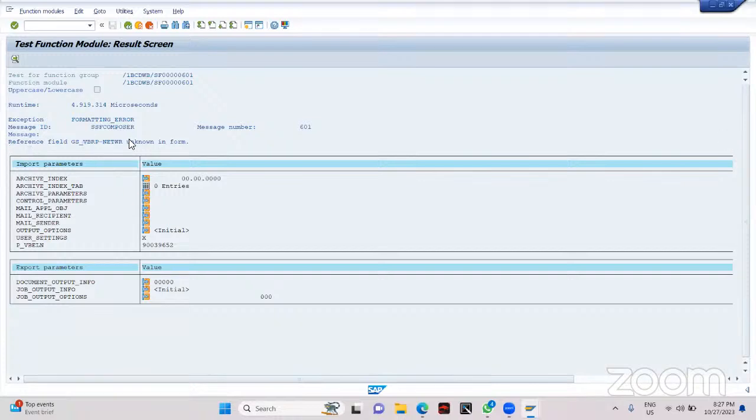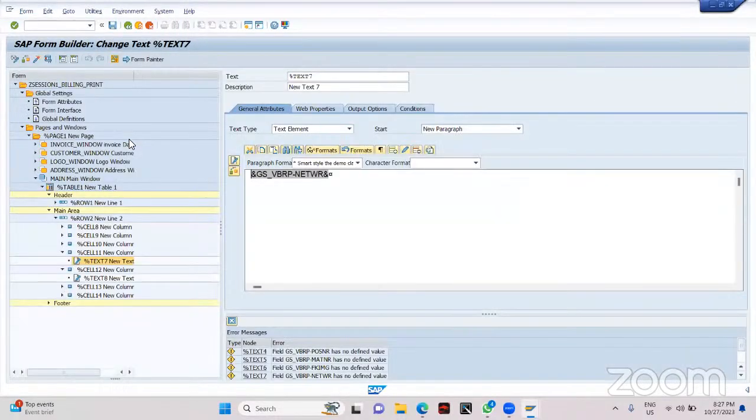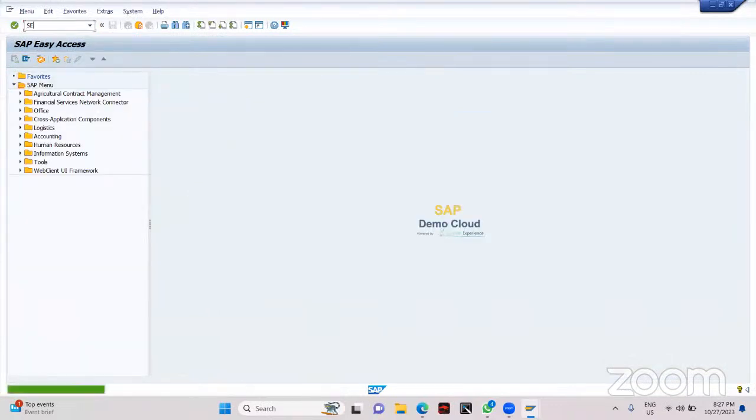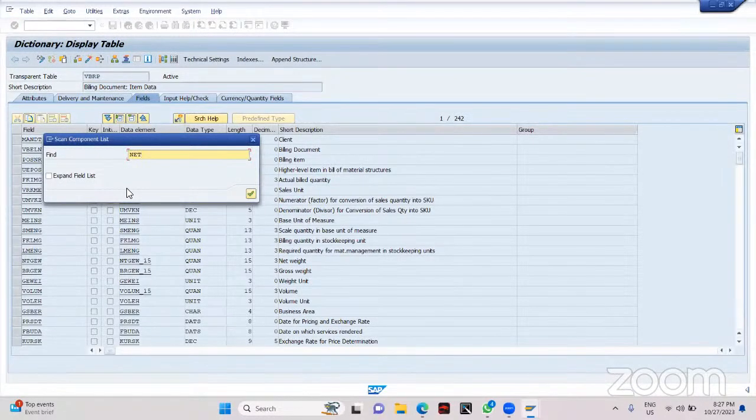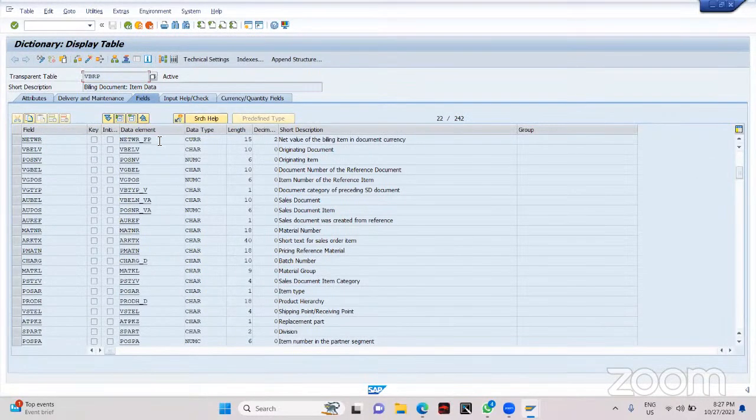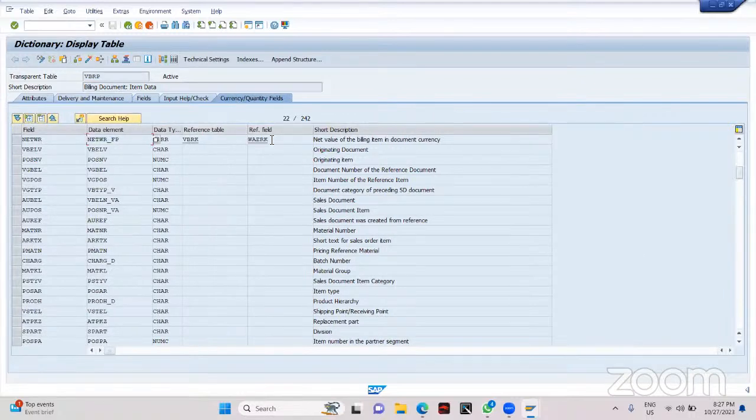Why we are getting it is because we need to give some reference field. So guys, if you know this thing, in the SE11 section, if I go to the VBRP table and search for the NETWR field over here, okay, so this is a data element. If you go to currency and quantity fields, for this they have used the reference table. Can you see over here? So we need to give a reference for quantity and currency fields available in SAP, right? So in a similar way, in SAP Smart Forms also we'll have to give something like that.